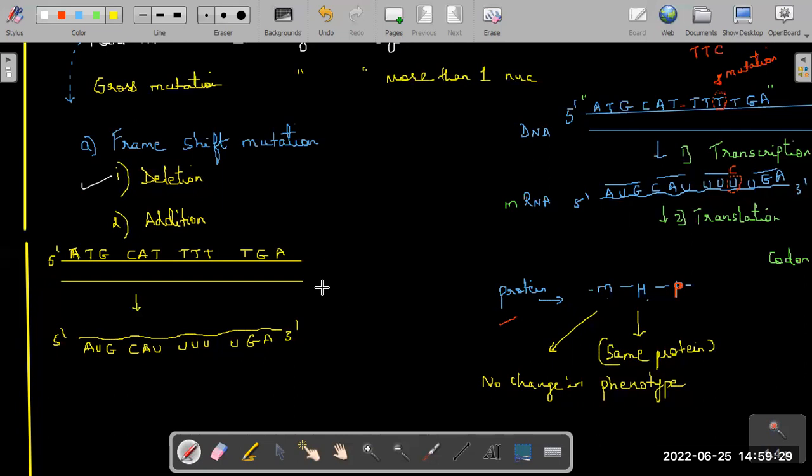Now let's say that because of a deletion, one of the bases has been deleted. And what is that base which is deleted? Let's say this C has been deleted. So this C is now deleted. This particular base is deleted. Obviously, if this is deleted, the C will also not be present here, correct? So the C is missing here.